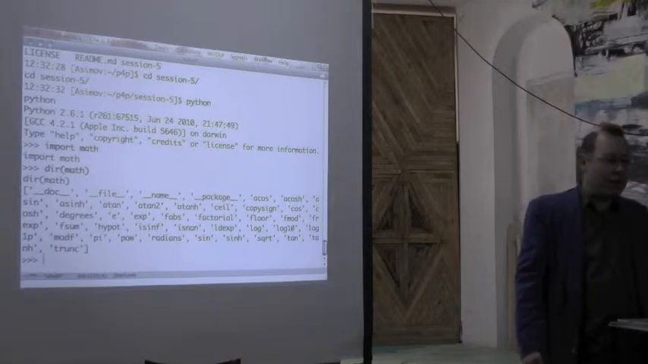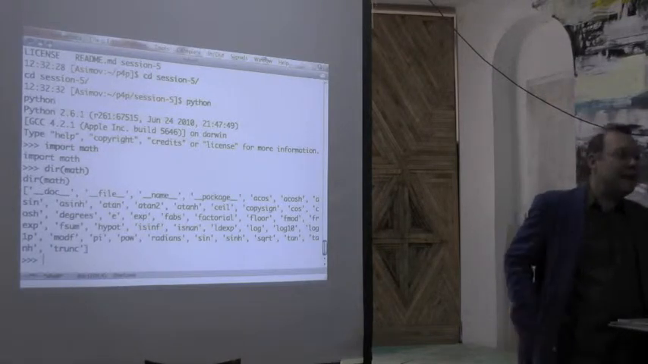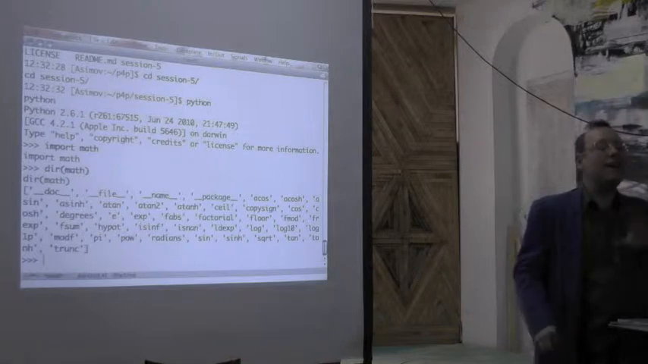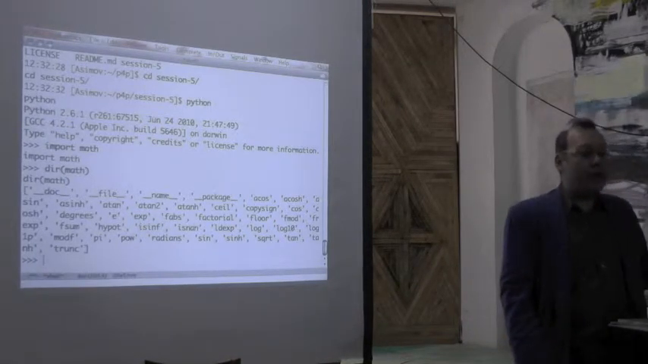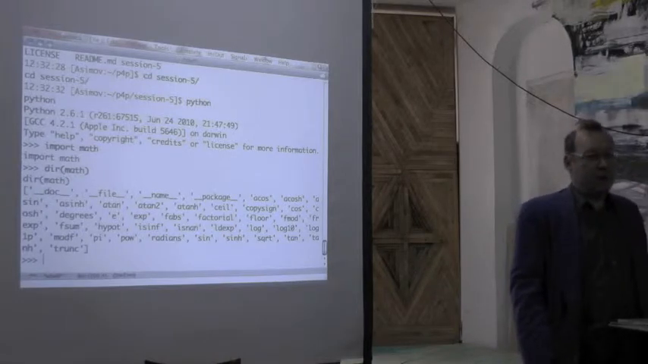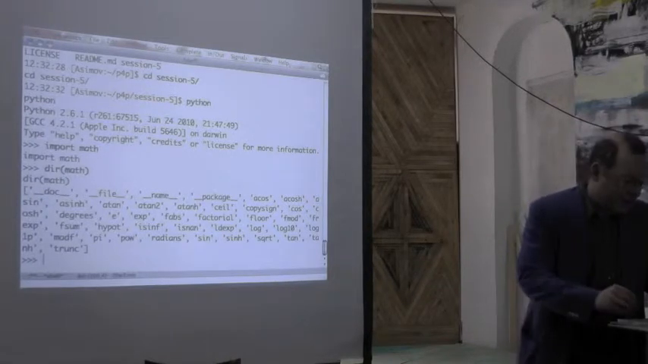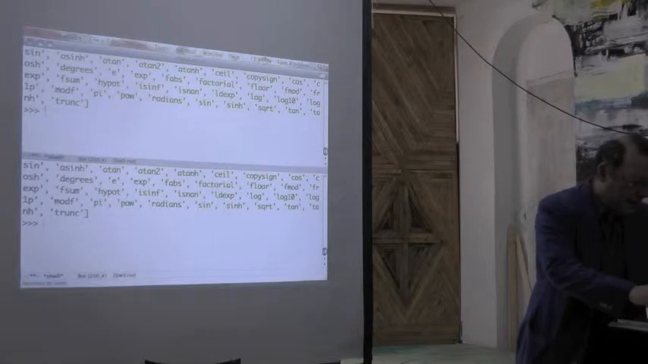So how do you make your own modules? Well, it turns out this is one of the really nice things in Python. Making modules is incredibly, incredibly simple. In fact, there is no way to write a program without making a module. And the reason is it's so incredibly simple. So let's take a look here.